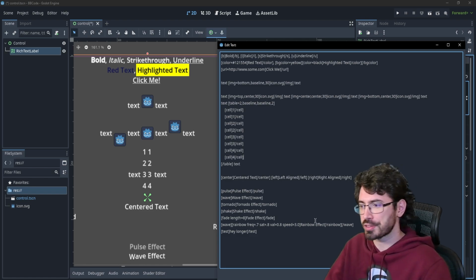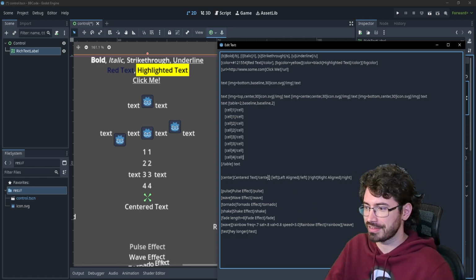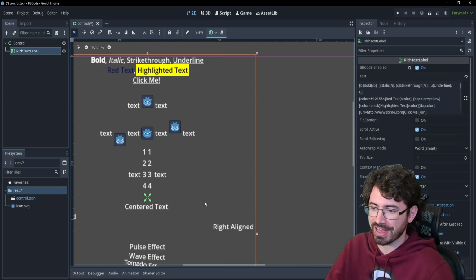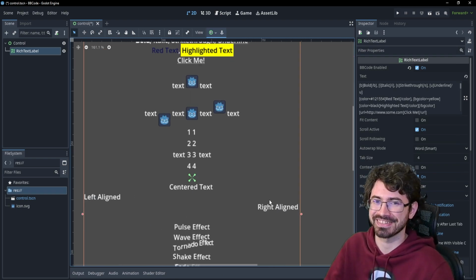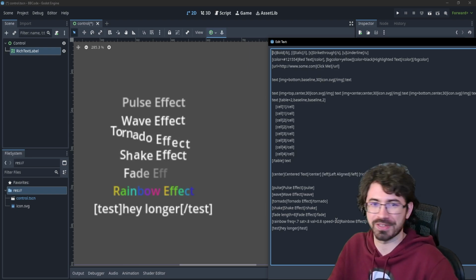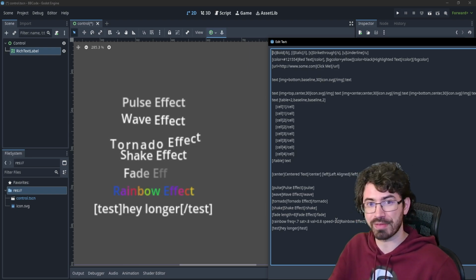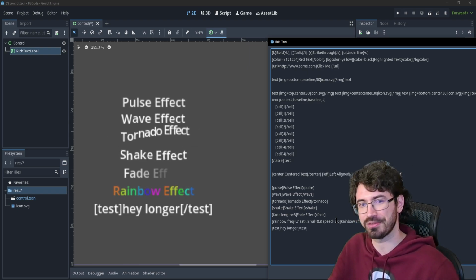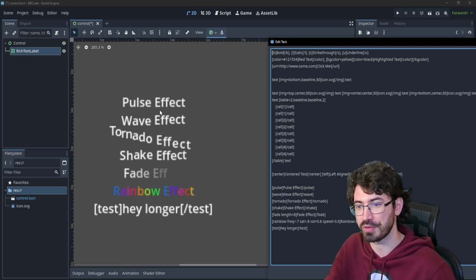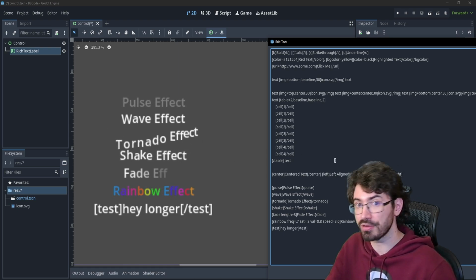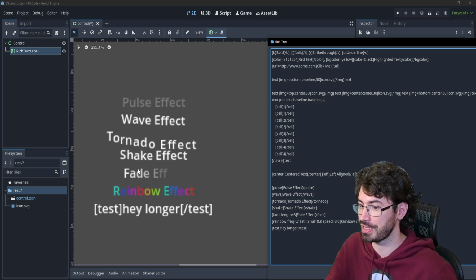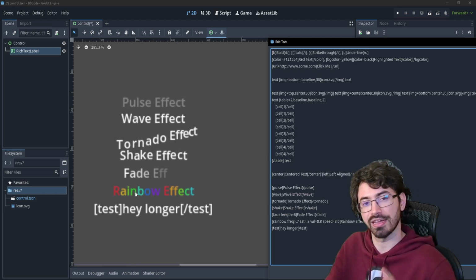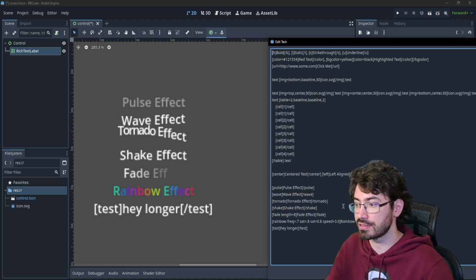Okay, now finally, some other useful tags would be center, left, and right, which, as you'd expect, center, left align, and right align the text. Now, while the formatting options are obviously very important, I bet you're probably here because you want to see the amazing effects you can do with Godot. So, Godot actually has a few built-in effects, which are pulse, wave, tornado, shake, fade, and rainbow, and all these effects can be configured through options.